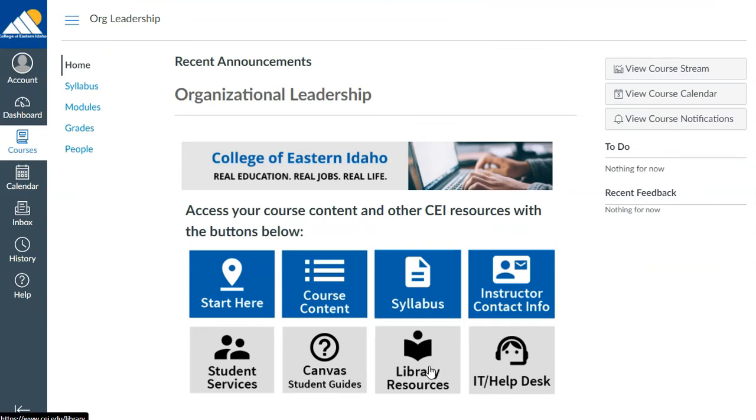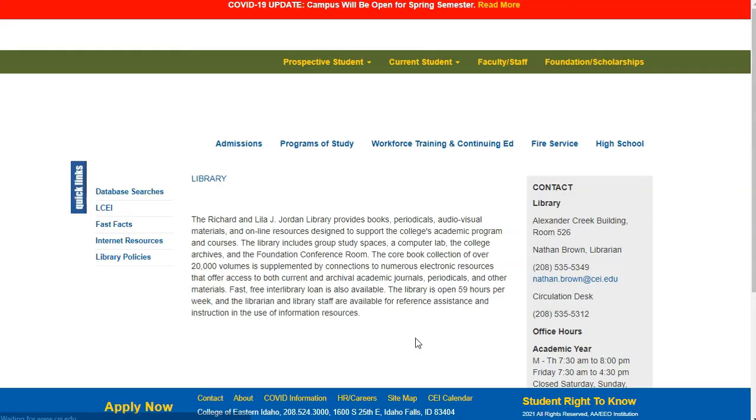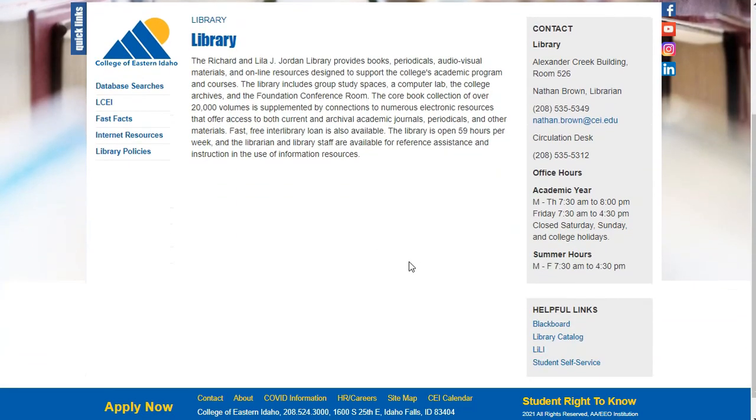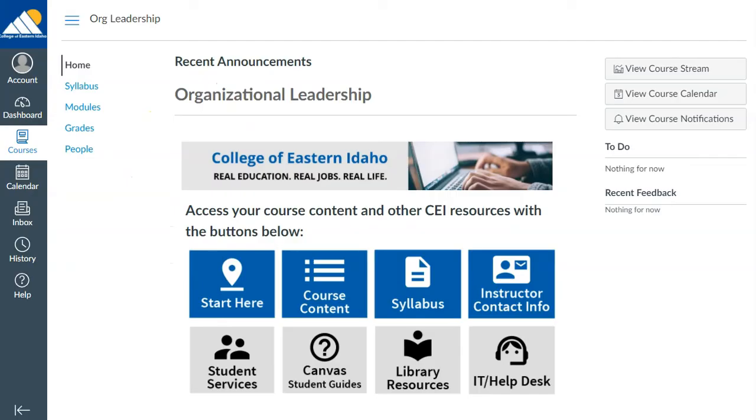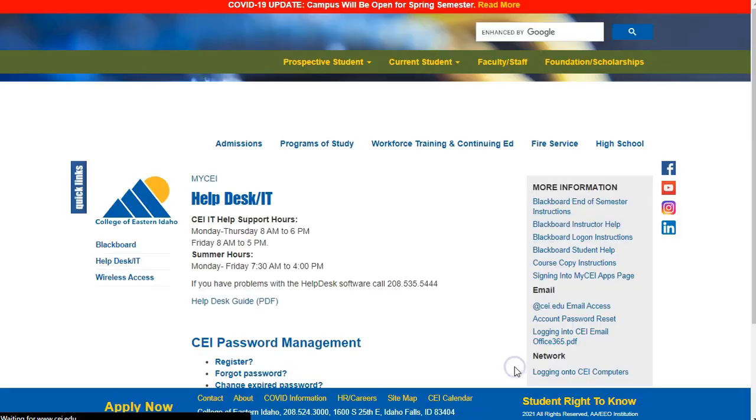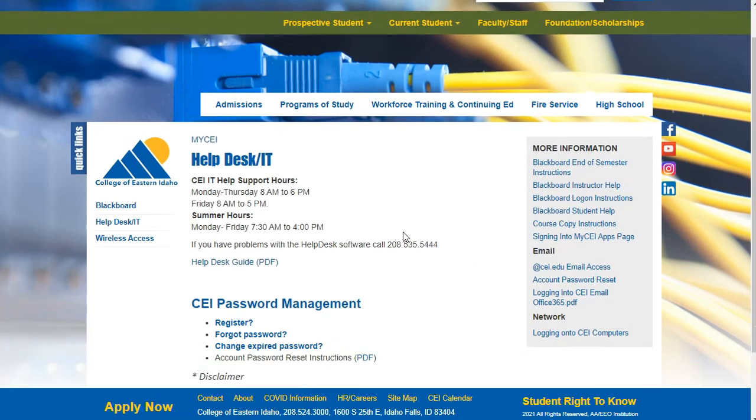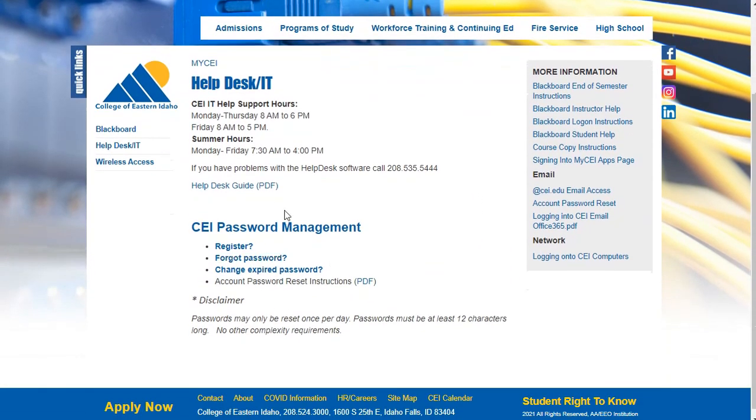The next button is Library Resources, and this just opens up to the library homepage where you have all that information. The same with the IT Help Desk, so if you run into computer issues, click on that button and it will give you information where they can give you a hand.